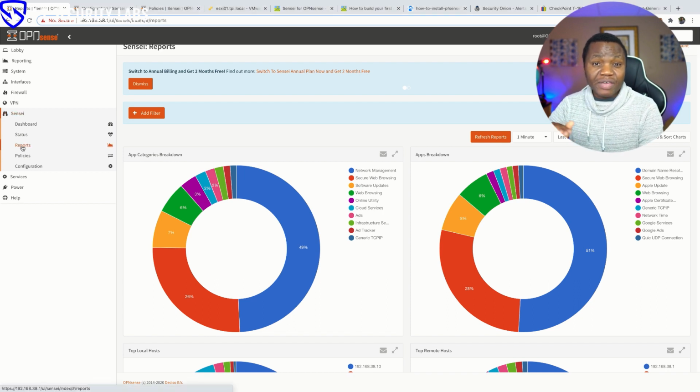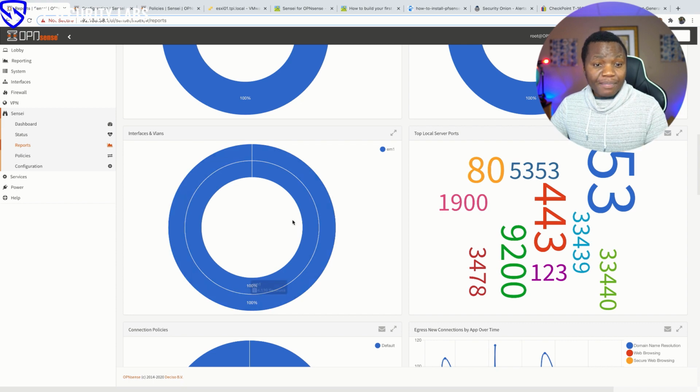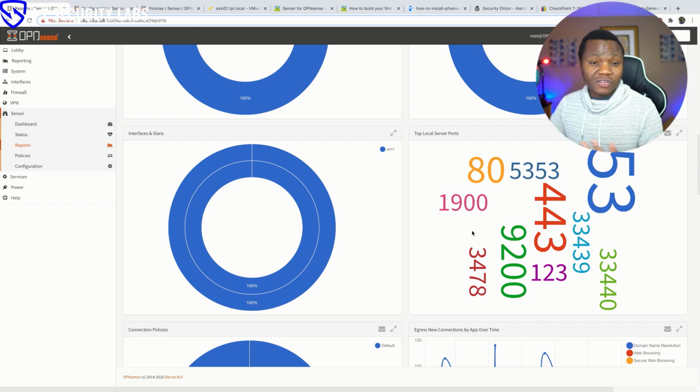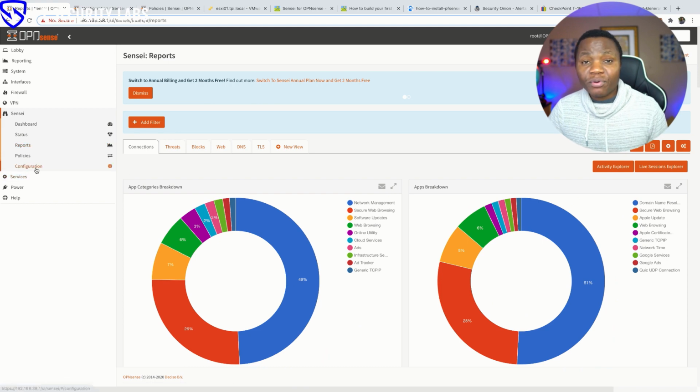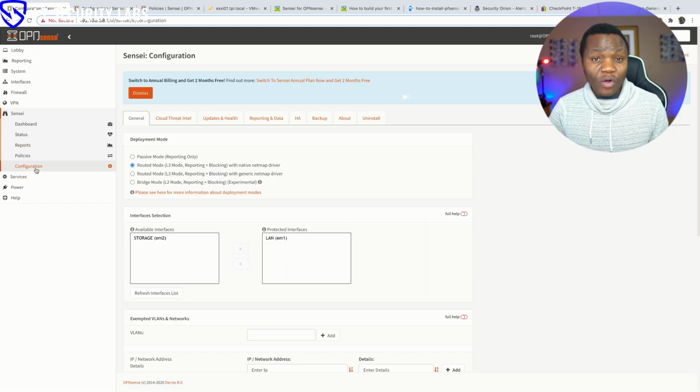These reports can be very, very important for people, especially if you are someone who works in security. You can see app traffic by interfaces of your firewall. You can see local server ports that are mostly used, and this is really, really helpful. And then the most important part is, let's go to the configuration part. This is where you decide what you want to do.